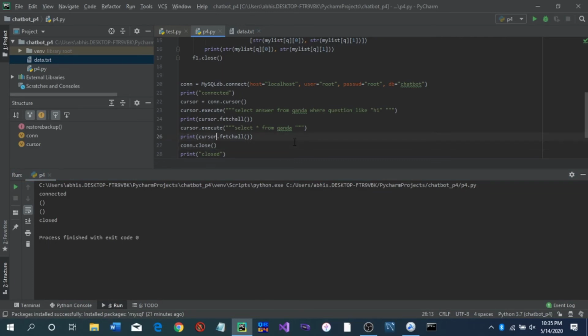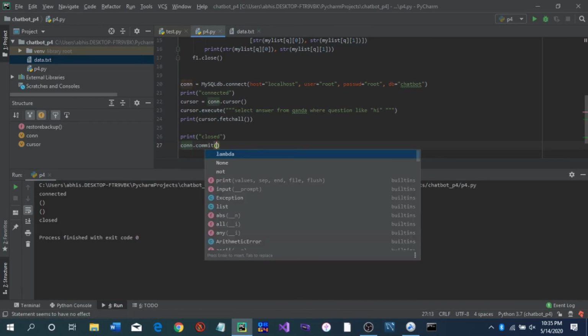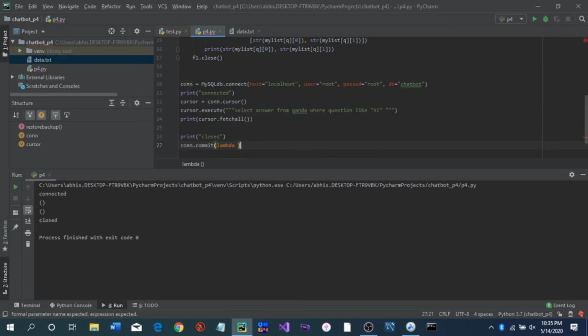Okay, I figured out our problem. Our problem was that without a commit, we cannot submit any changes to the database. I removed the connection.close by accident, but we are going to do con.commit. This commits the changes to the database.